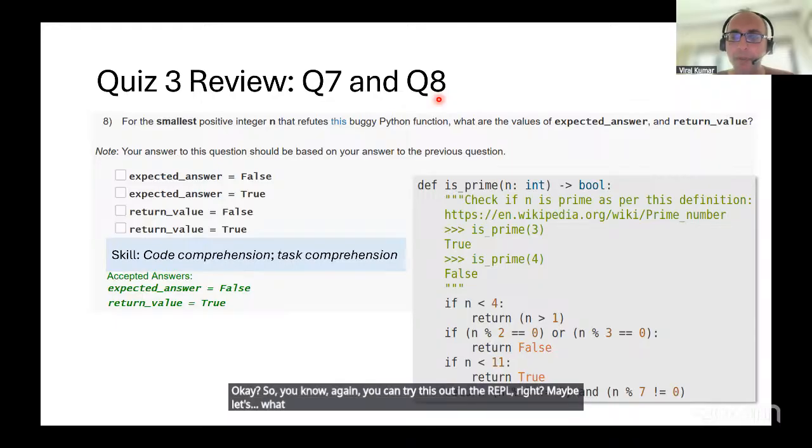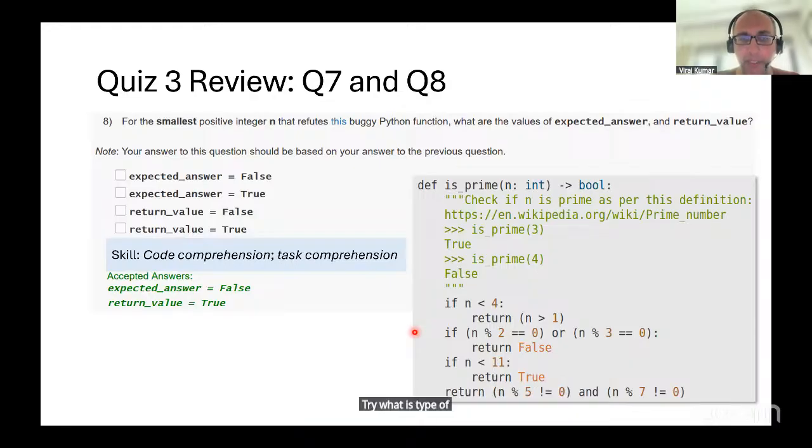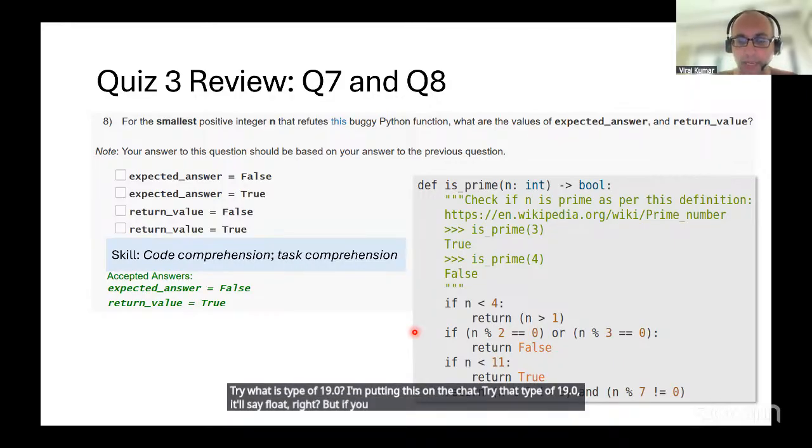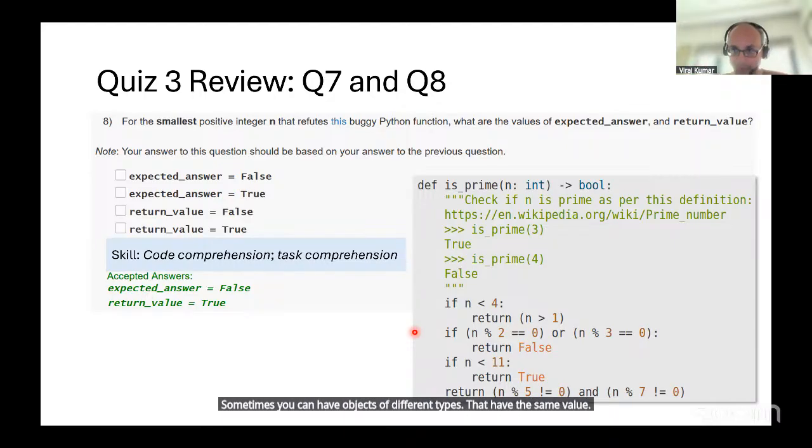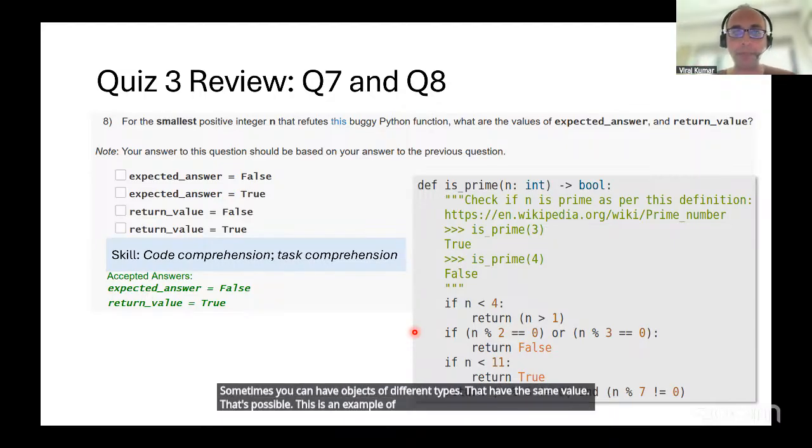So try something like this. Try what is type of 19.0. I'm putting this on the chat. Try type of 19.0. It'll say float. But if you ask, is 19.0 the same as 19? That will say true. This is only because sometimes you can have objects of different types that have the same value. That's possible. This is an example of those.